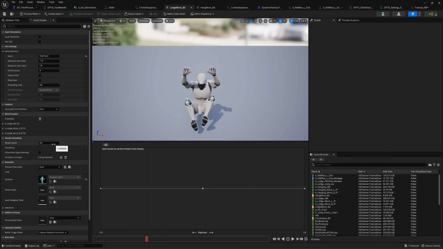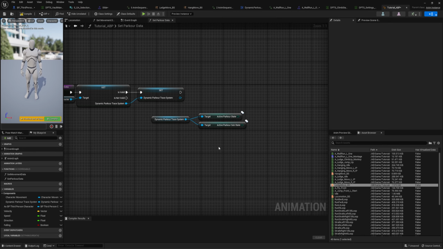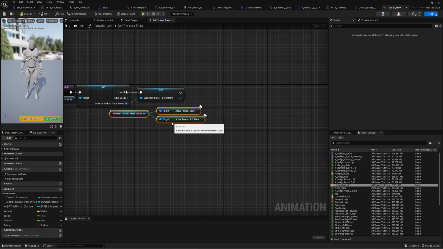Now, one thing I do recommend as well to help smooth out your blend spaces is that under sample smoothing, under weight speed, if you set this to a value around 6, this will really smooth out your blend spaces and make things a little more functional. This way there's less snapping inside of your blend space.